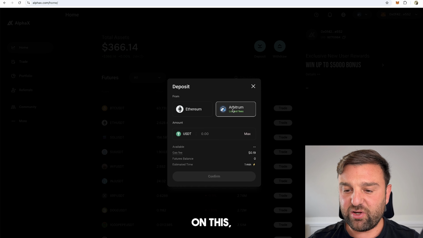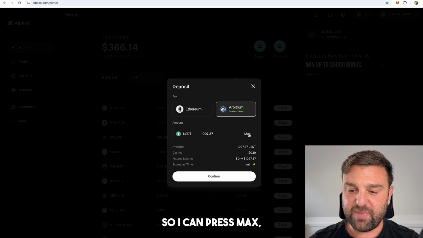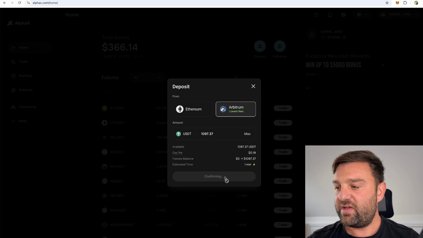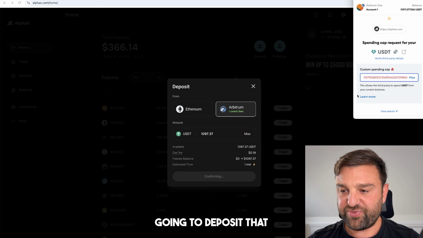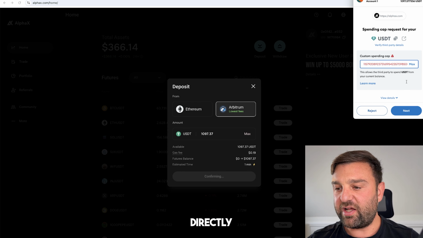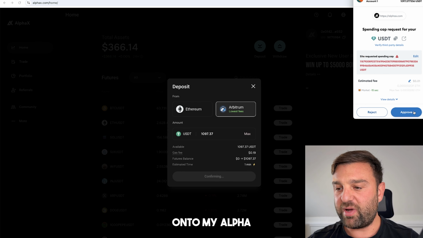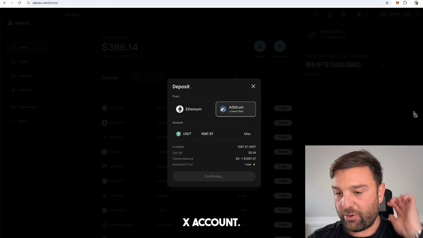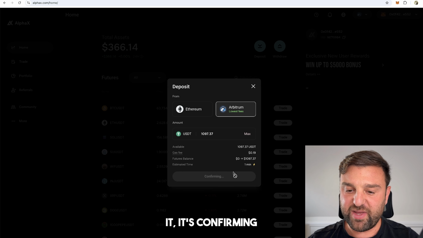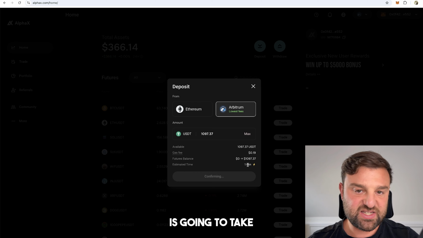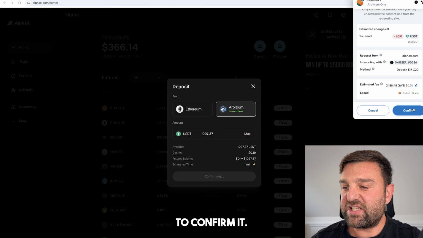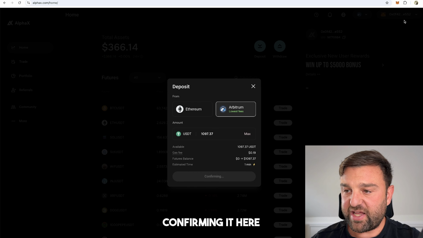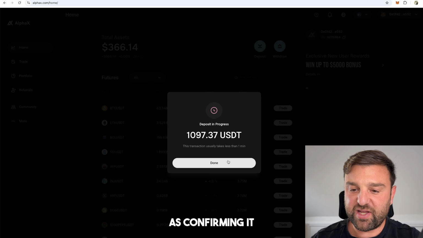So if I click on this, it's giving me that amount I can deposit. I can press max, I can press confirm, and it's going to deposit that cryptocurrency directly onto my AlphaX account once I've approved it. It's confirming. Estimated time is going to be about a minute. You might need to confirm it, so I'm confirming it here in my MetaMask wallet as well as confirming it there.